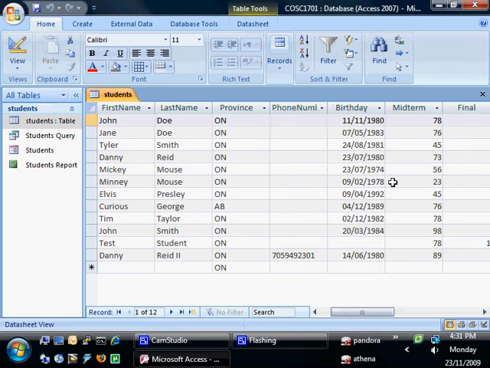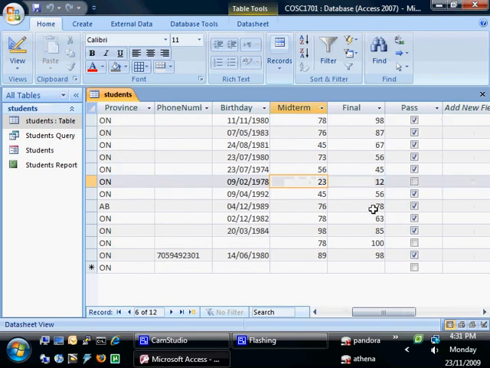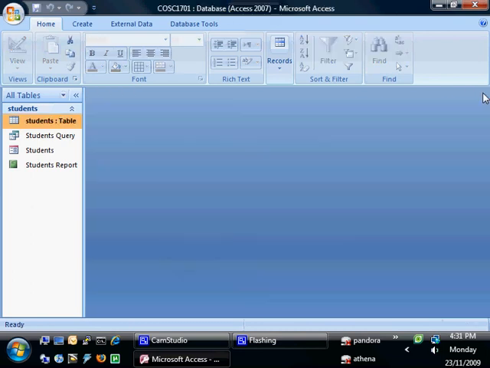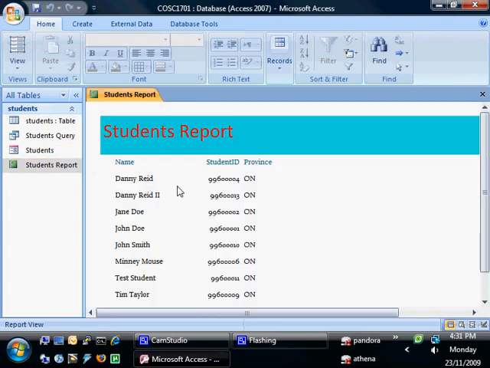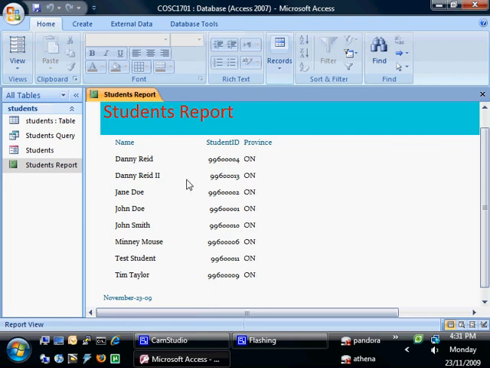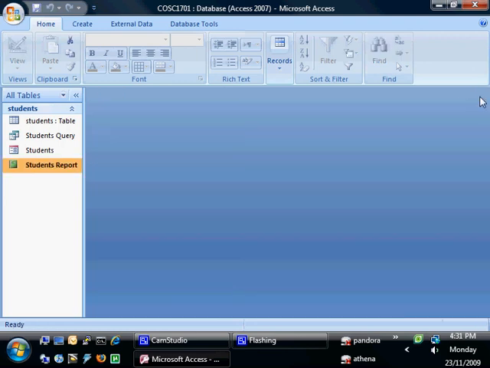We have Minnie Mouse, who received a 23 and a 12. So let's change those. Let's say that she got a 90% on both of those. And she also lives in Ontario. So let's close the table, and because those changes have been saved to the database, when we reopen the students report, there's one more student showing, Minnie Mouse, because she's from Ontario and because she passed both the midterm and final. So that concludes this demonstration on creating reports in Microsoft Access.